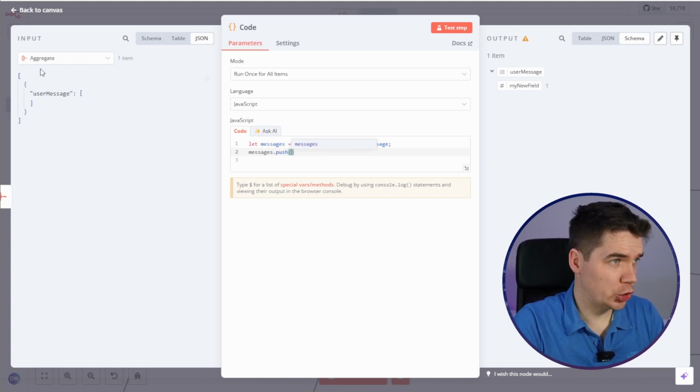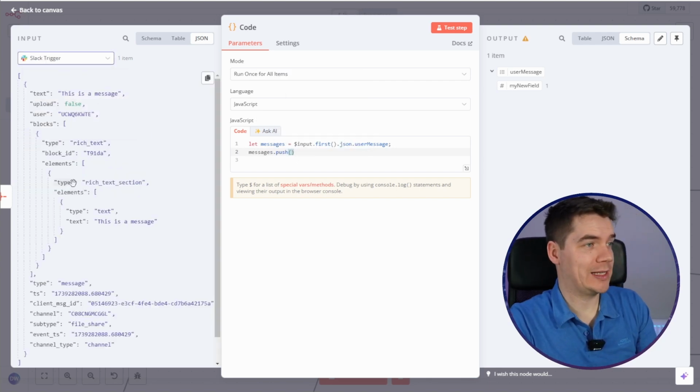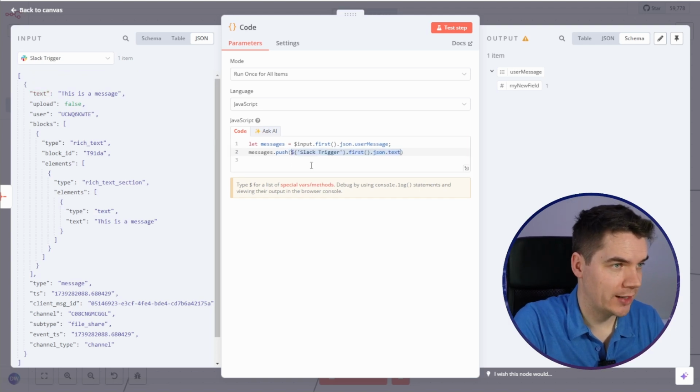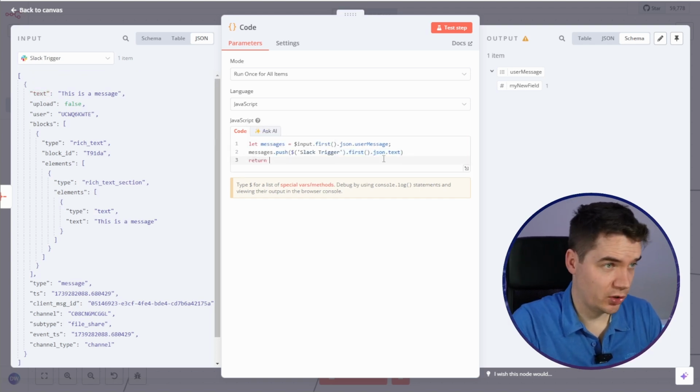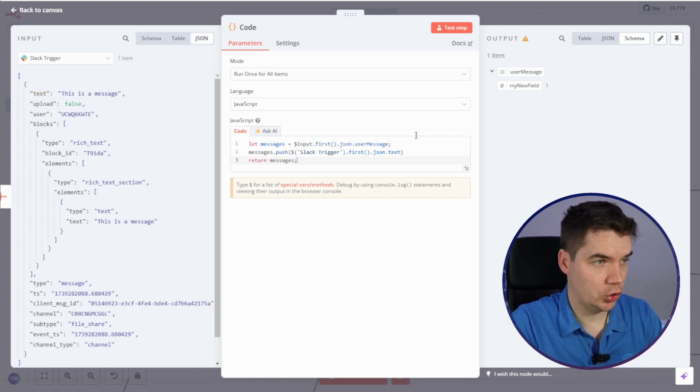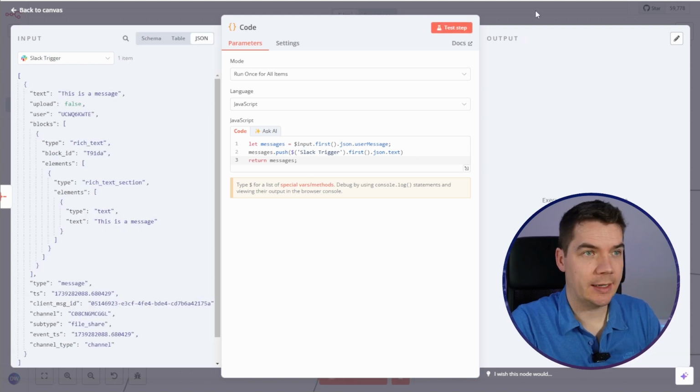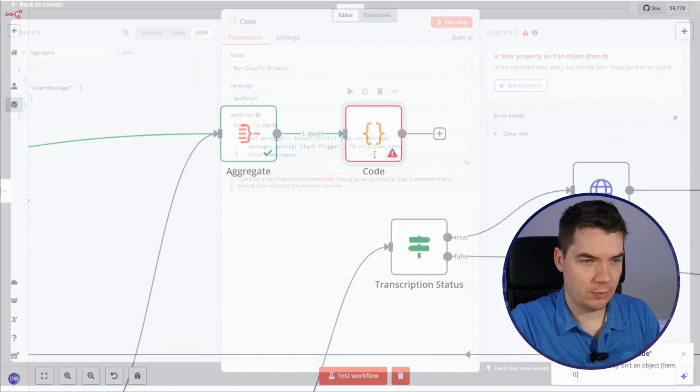Yeah. And we want to push in the very first message from the Slack trigger, which is this one. So we drag that in there. And then all we need to do is just return the messages array. So that should work, I think. If we test that, I haven't seen anything, so maybe we'll run it end to end. Okay, no, we do have an issue.